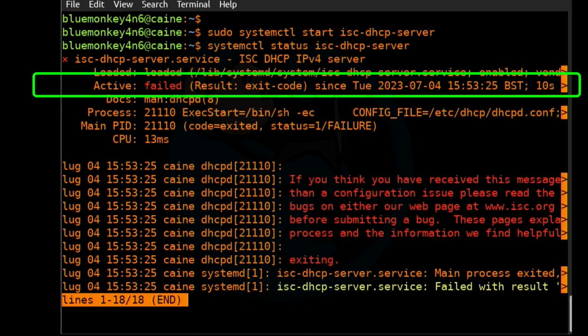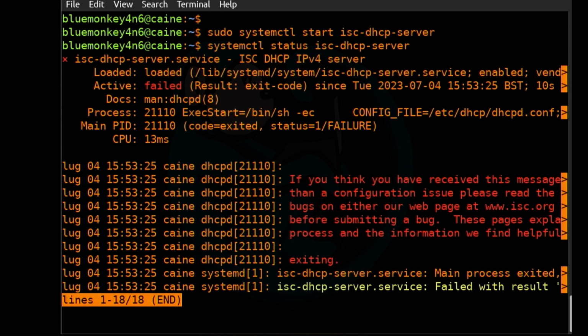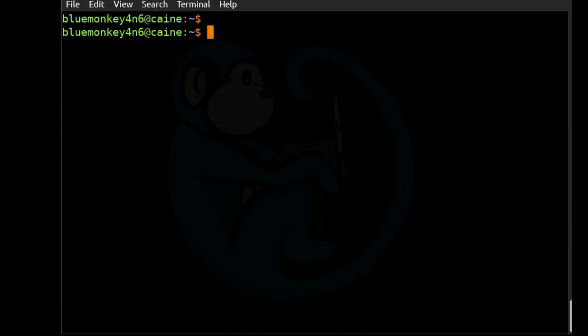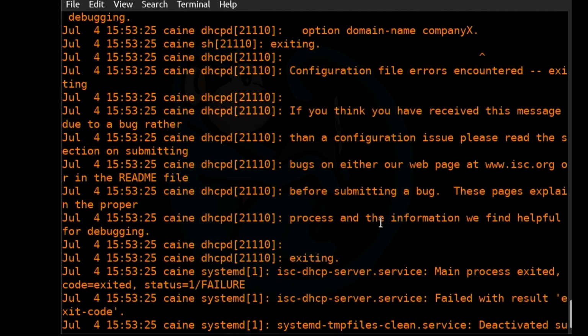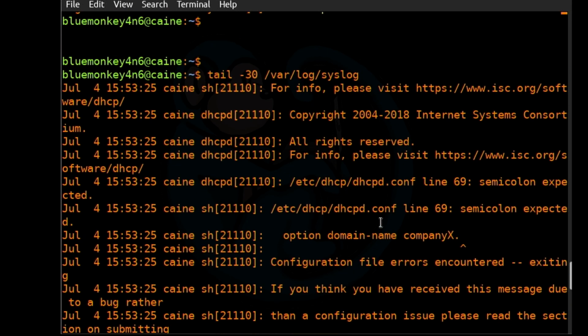So there are a few possibilities for this. The primary one is that we had a typo in the dhcpd.conf file. So let's go ahead and tail the log file to see. So we can do tail -30 /var/log/syslog. In this case, we see that I have a typo for the domain name.